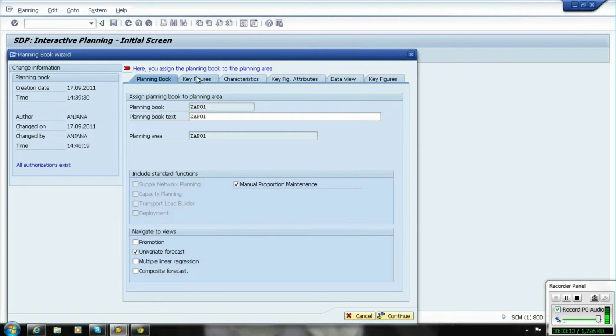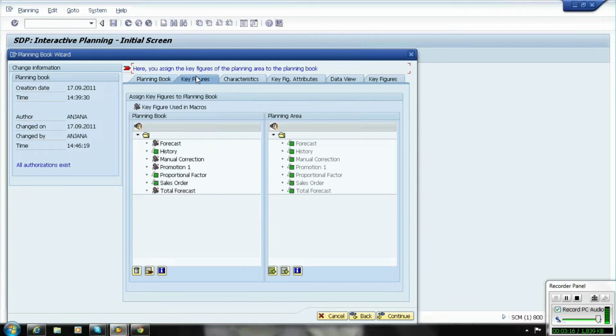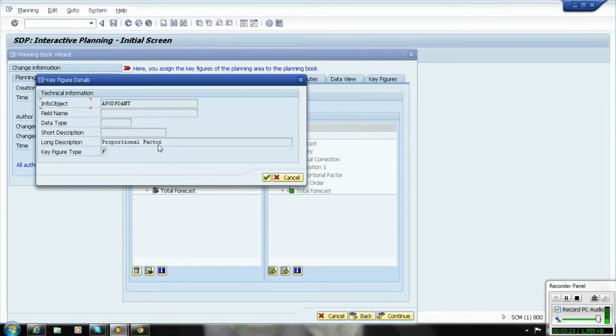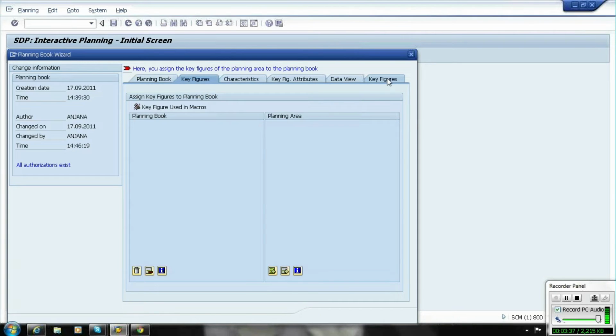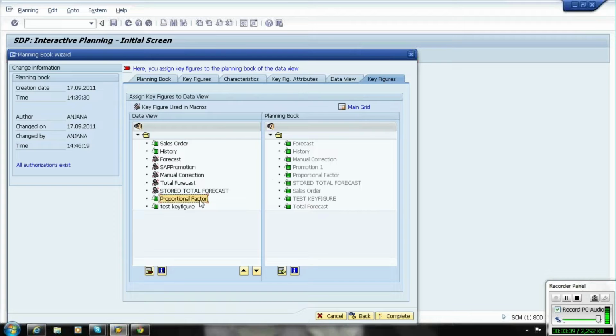Then if you select that option and save the planning book, you will get a new key figure. That is nothing but the proportional factor. If you double click, you can see the technical name, APO DP DANT. This is the key figure SAP has given for the standard aggregation and disaggregation. We can add this into our data view so that we can see it in our interactive planning table. So the proportional factor key figure is used for the aggregation and disaggregation.